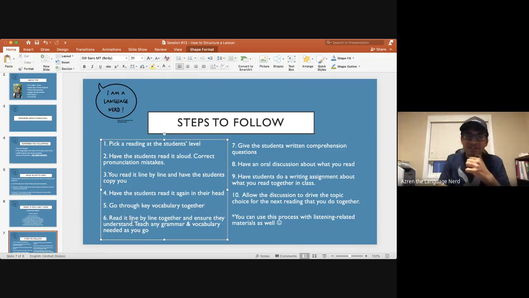Step 6, you'll read that same text line by line together and ensure that they understand what they're reading. As you go, you'll need to teach any grammar or vocab points as needed. So maybe there's a grammatical thing that comes up. Well, you might need to teach that grammar point either then and there or sometime in the near future, very quickly, to make sure that they're able to understand.